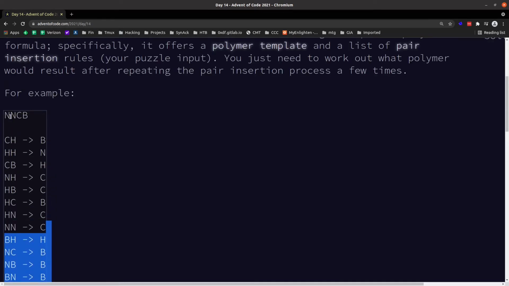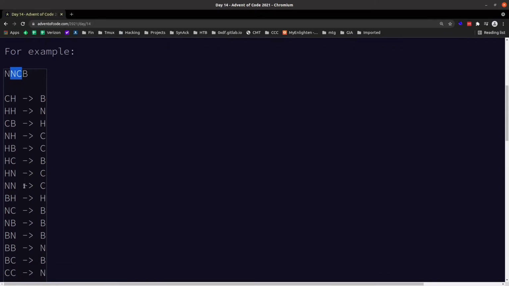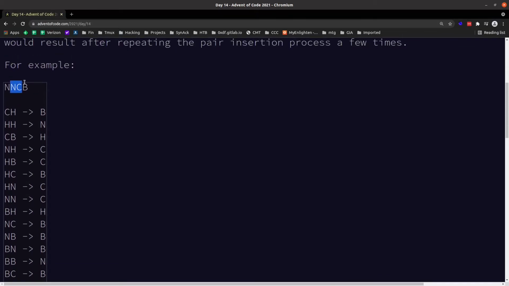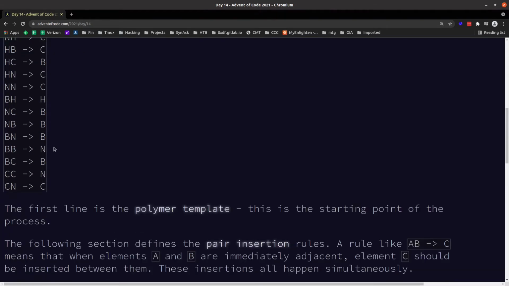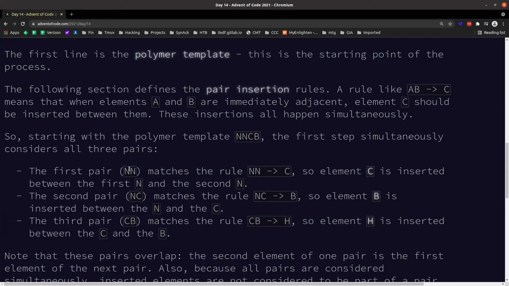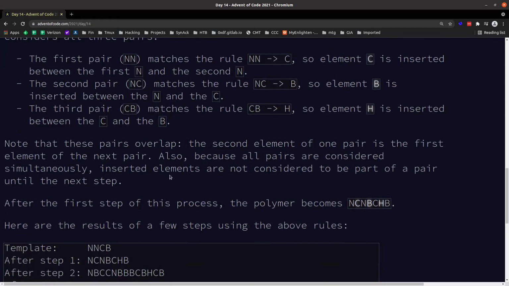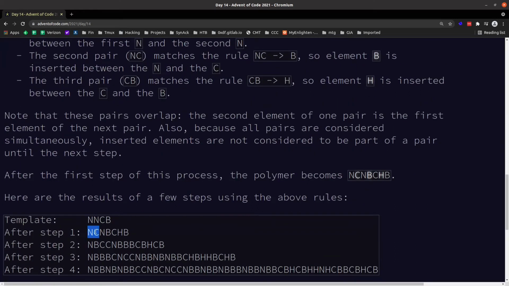I also then take NC and make it NBC, and I take CB and make it CHB. And so I do a full lap through here, and so I'll put 3 in here. One here, so where's it? So like there's my NCB and make a new string.